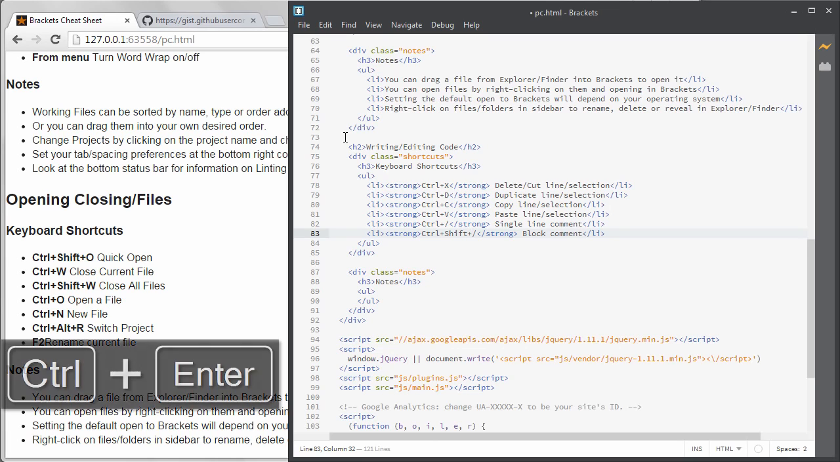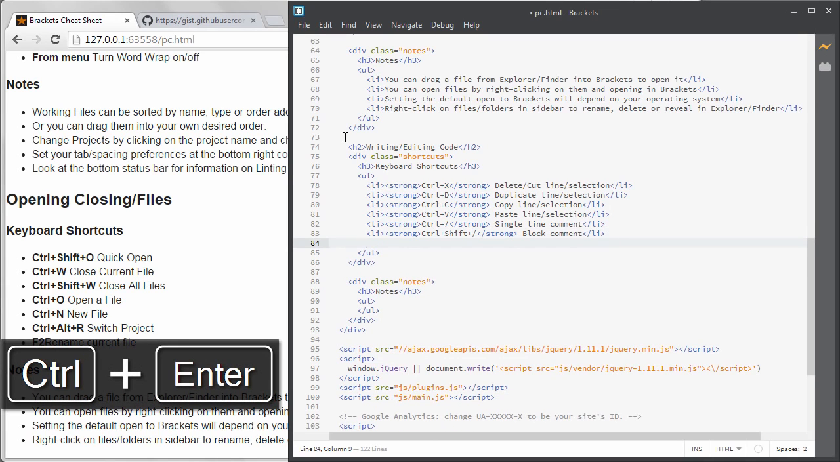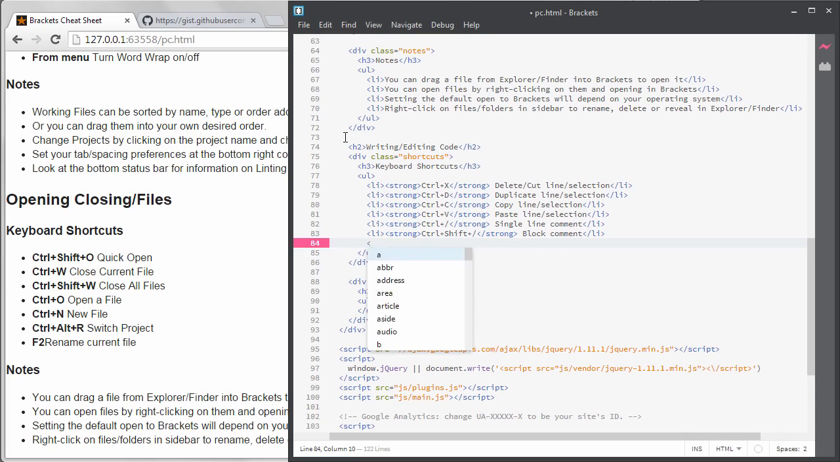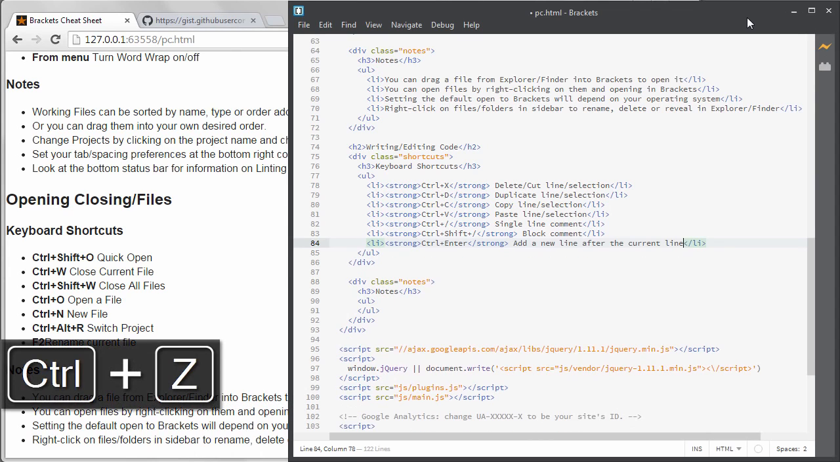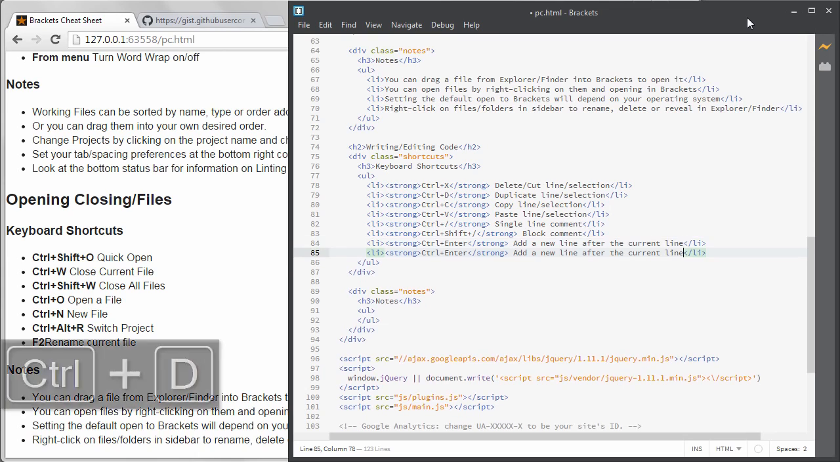If you hit Ctrl+Enter, regardless of where your cursor is, you'll get a new blank line below your current line. The cursor will be at the beginning of the new line, and it will be indented correctly. If you add Shift to that shortcut, you'll put the new blank line before your current line. These two shortcuts are two of my most used, and I recommend that you learn them if you don't use them already.